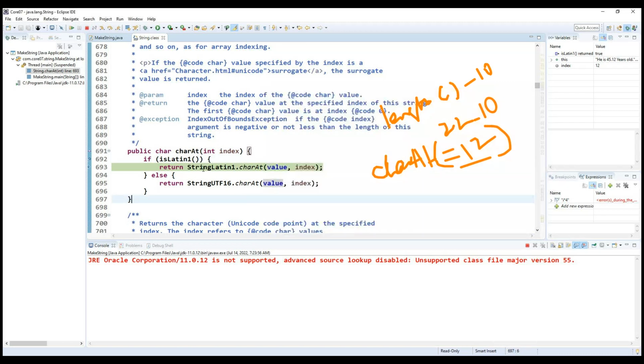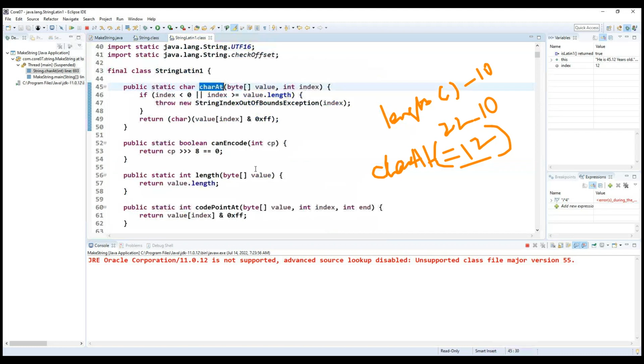Okay, and who is going to take care of this conversion? This particular Latin or UTF format. We have two formats here. Based on the Latin and UTF, it will try to convert the string internally into byte format. Now you can observe what exactly this particular caret is doing here.